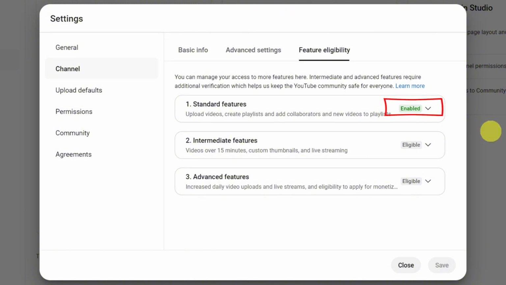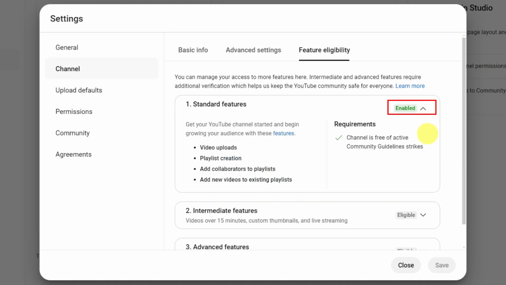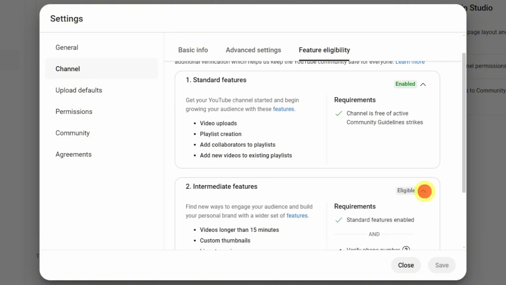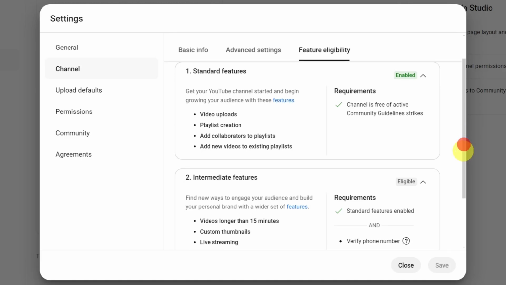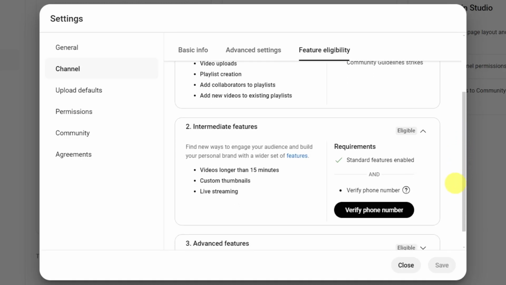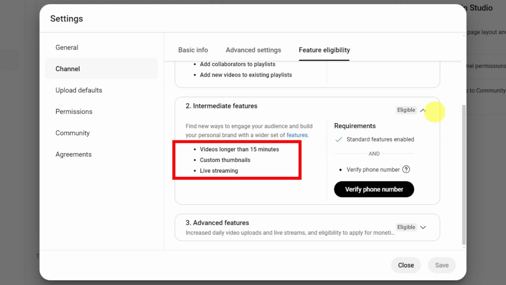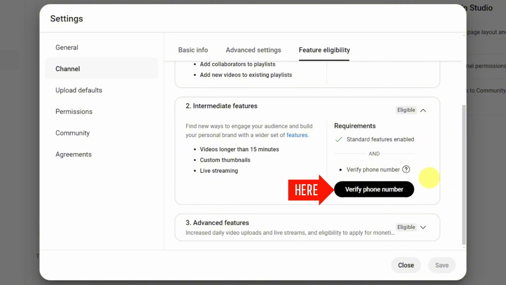As you can see under Standard Features, there is the green icon which says that it is enabled. This means that you can easily upload videos, create a playlist, add videos to existing playlists, etc. If you look at Intermediate Features, it says eligible, but it is not enabled. Once we verify our phone number, it will change into enabled. As you can see, there are 3 benefits of verifying your YouTube account. You get to upload videos longer than 15 minutes, add custom thumbnails, and it also enables live streaming. You do not get to avail these features if you do not undertake phone verification.